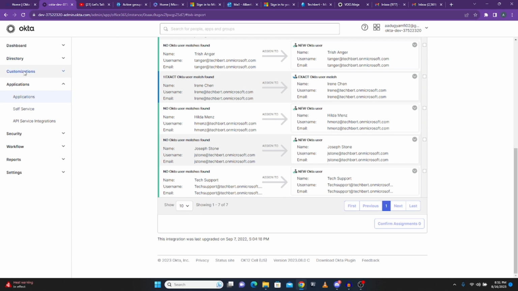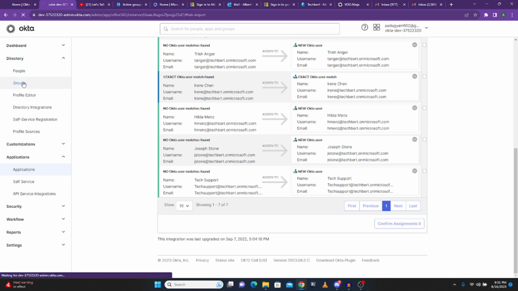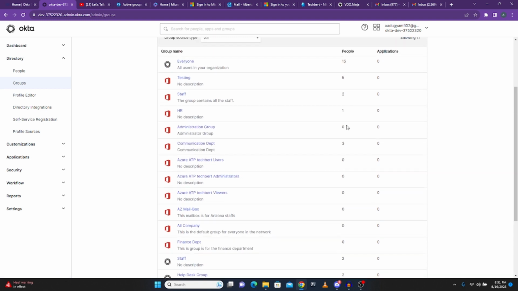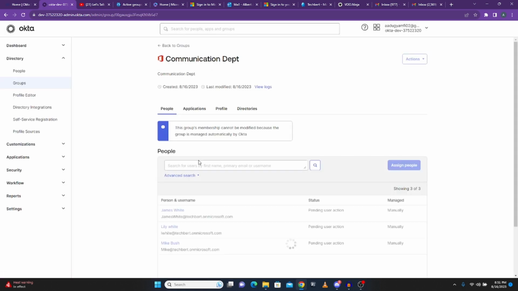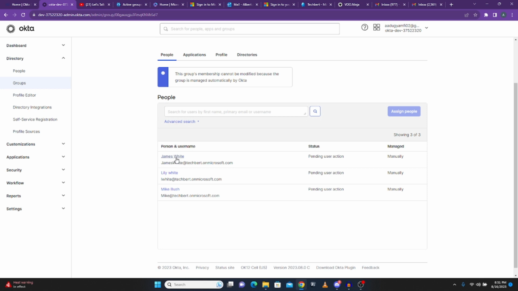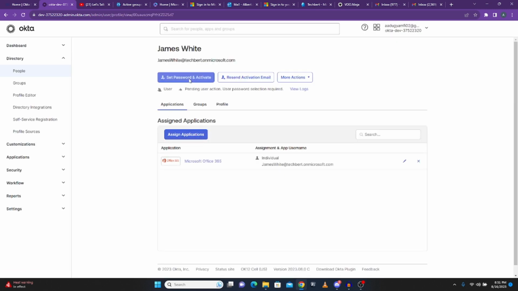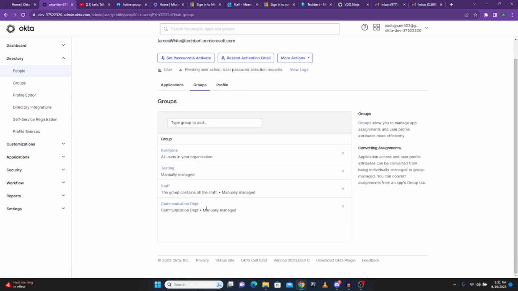So when I go back to the directory and go to groups, you will see that the communication group has increased to 3. As you can see, the number of people in the communication group here is 3. When I open it up, you can see that James White has been pushed here. When I go to people and open James White's profile, I can see under groups that James White is part of the communication department.